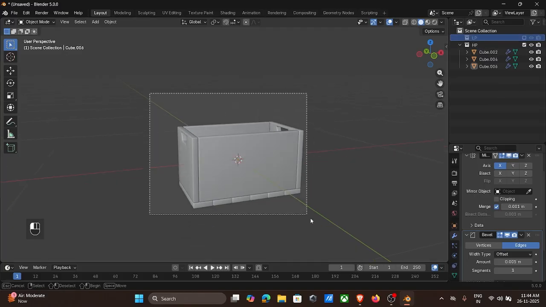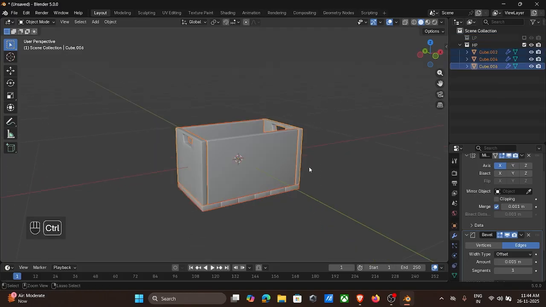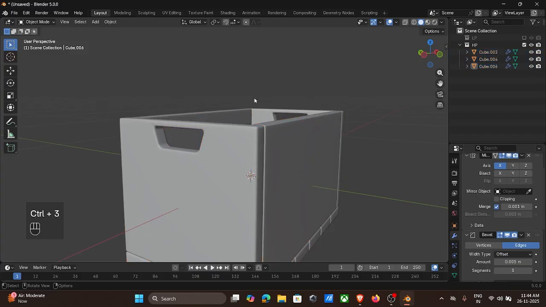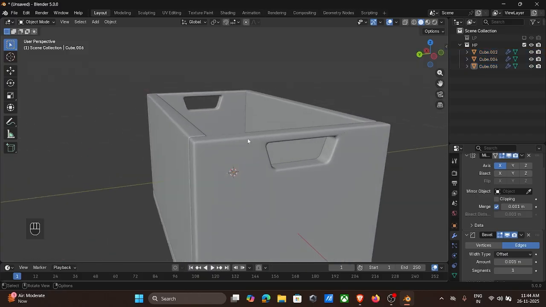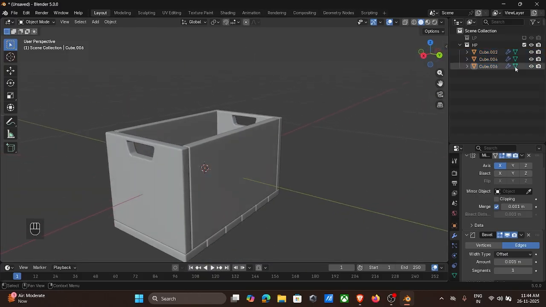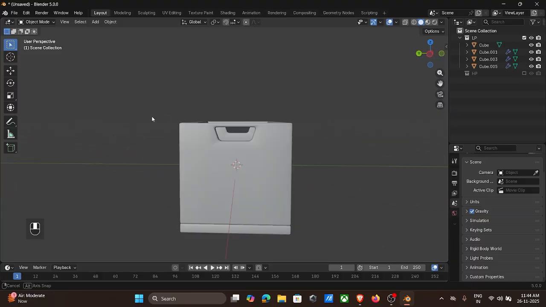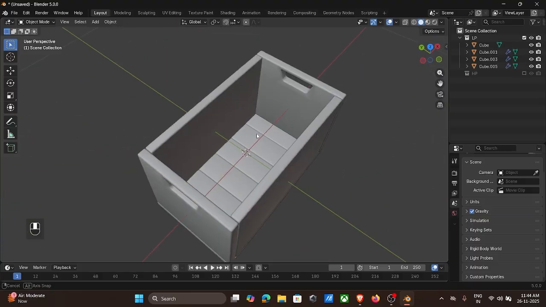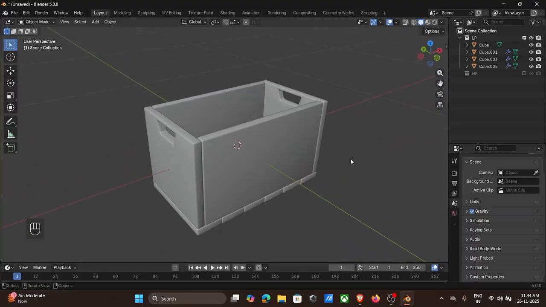We will hide this, select everything in HP and press Ctrl 3. Okay, this is how our high poly mesh is gonna look like. This is our low poly mesh. Okay, let's start by modeling the dynamite sticks.